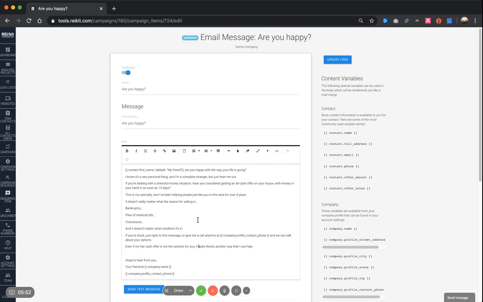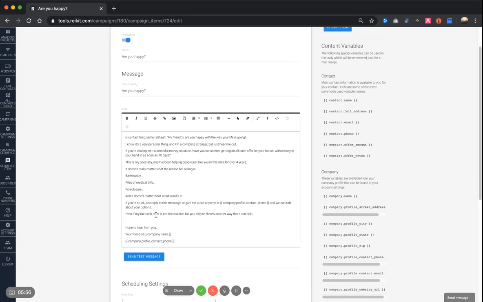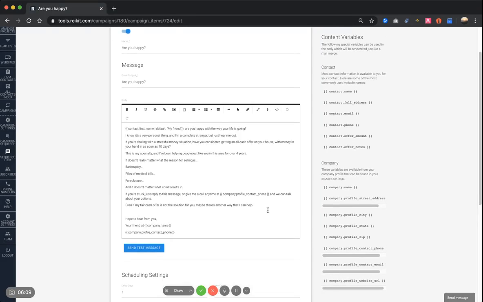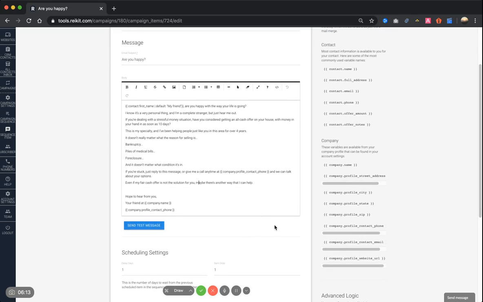So that brings me to one thing that I had forgotten to mention, which was your account settings must be completely filled out before you can actually activate an email campaign, because for CAN-SPAM purposes, you have to have your entire address on there so people can opt out.